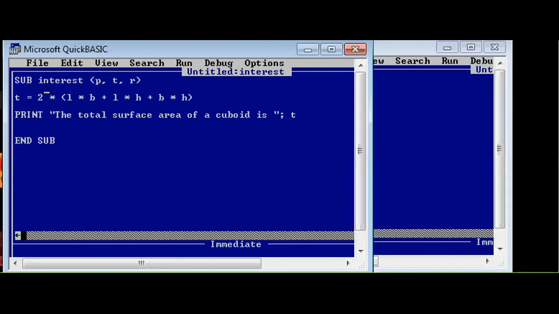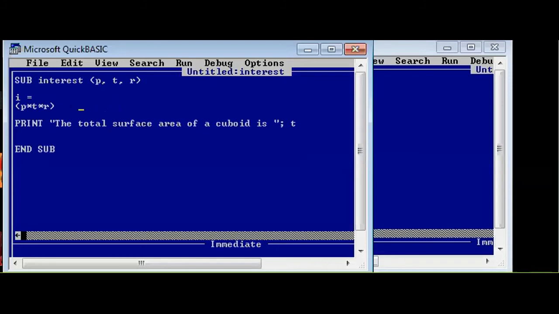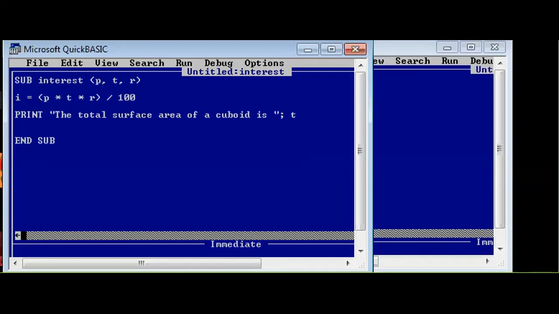Now it's time to write down the formula. Let's remove this T and let's write simply R. And PTR upon 100. So P, T, R are multiplied with each other, so let's give the multiplication symbol. And the whole product has to be divided by 100. So this is our actual formula. Once this formula is executed, the interest value will be evaluated and it will be stored in I. That's what we have to display.